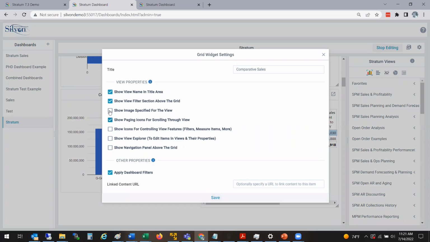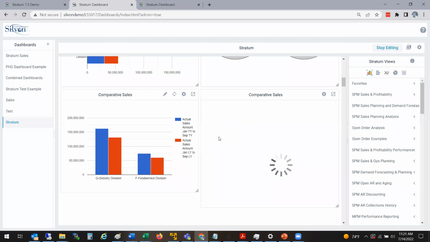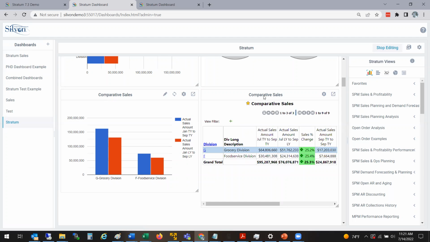Bring the paging back in so that they can page through some of that as well. So if you want to bring some of that in, play with it a little bit, see what it looks like. As you can see now, the view name's available. I've got my paging icons, and then I've also got the view filter that's available here.